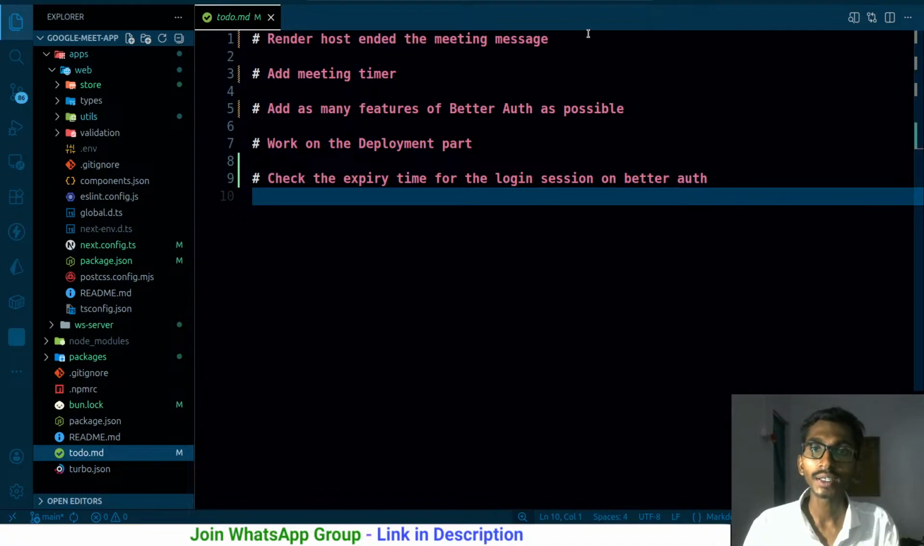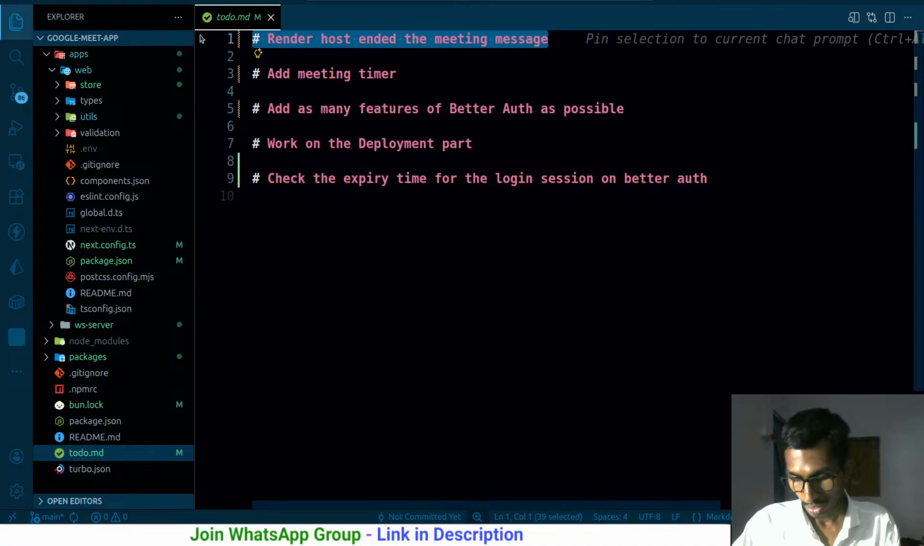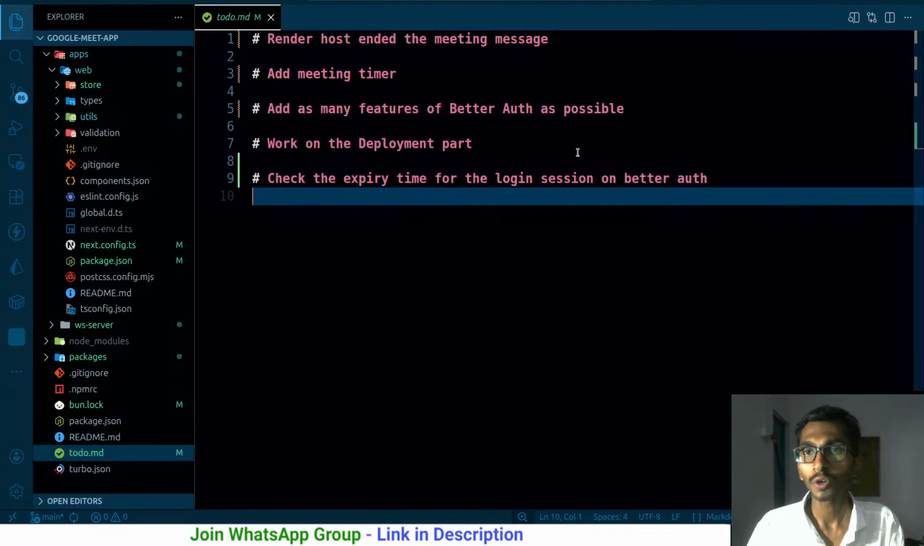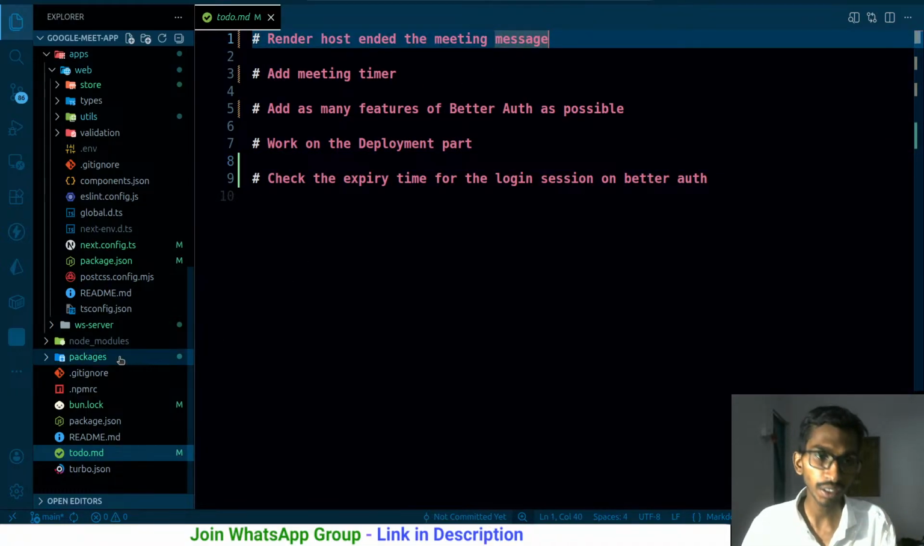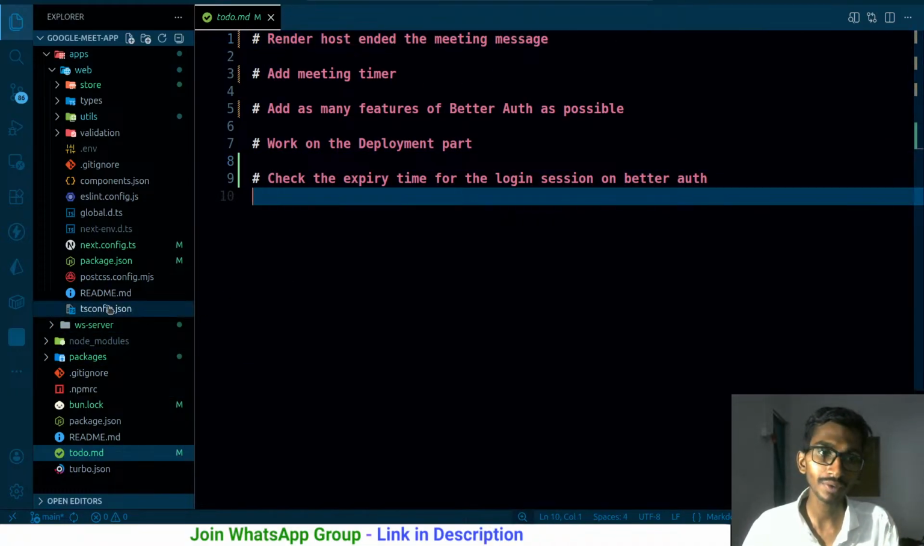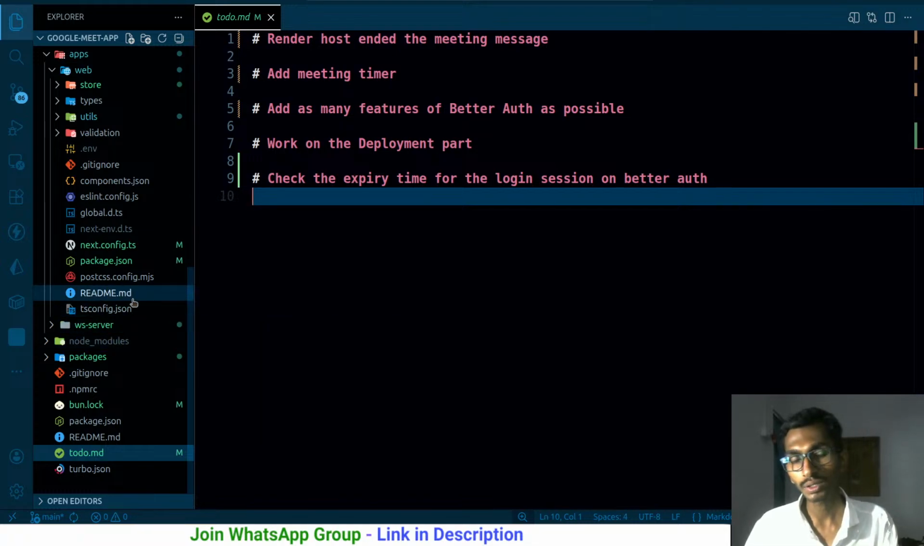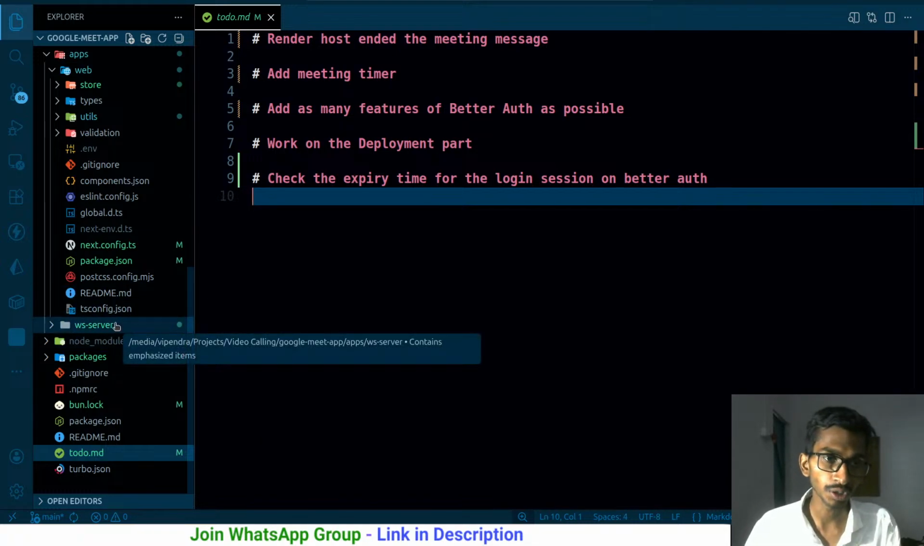Going to the to do, so render host ended a meeting message. Whenever the host is ending the meeting, you have to notify others. No, we don't really need to notify, because if the host leaves the meeting or ends the meeting, everyone will be redirected to the dashboard page. That simply means the socket connection will be disconnected. But one thing we can definitely do: whenever the host ends the meeting, everybody is notified. At that time, I can render a message called host ended the meeting.